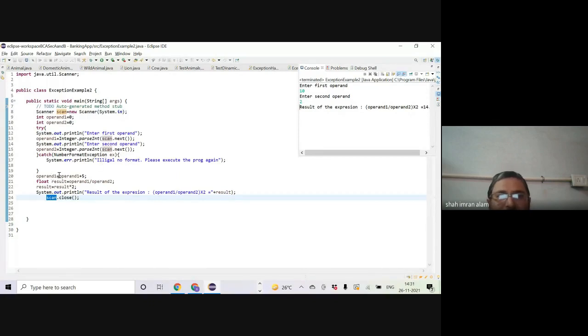Then operand 1 is equal to operand 1 plus 5, this must have executed. So 10 plus 5 means operand 1 becomes 15. Then result is equal to operand 1 by operand 2, because both are integer, 15 by 2, that will be 7, right? That will become integer 7, and then 7 multiplied by 2 will be 14, right? Result is a floating point number, so 14.0 will be the output, and this is what we are printing.